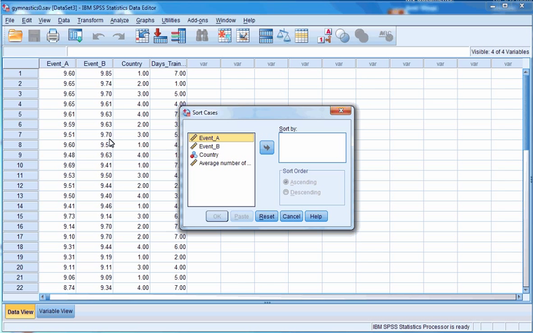These variables were taken from a gymnastics competition, and event A represents the participant's score in the first event. Event B represents the participant's score in the second event. Country stands for which country they represented in the competition, and average number of days represents the average number of days trained per week. First, we are going to sort by country first, followed by scores in event A.